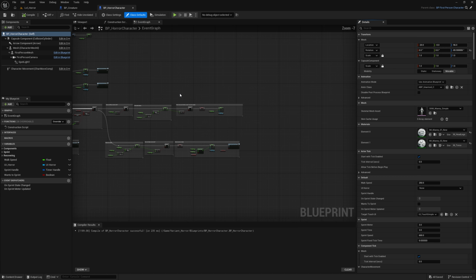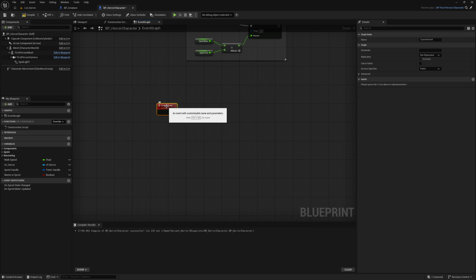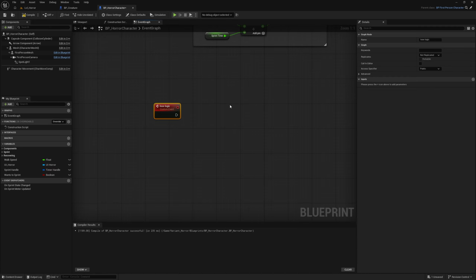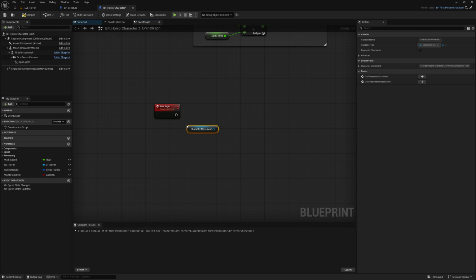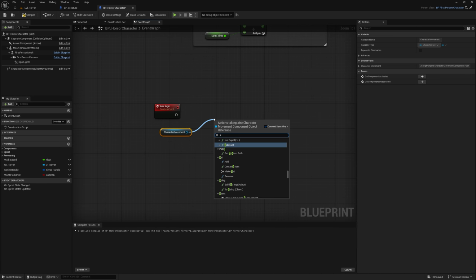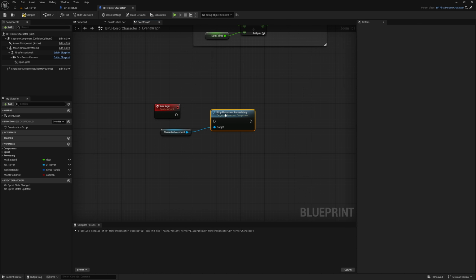Let's go down here somewhere to create our custom event. Custom event. Okay. And let me rename it. Lose event. Lose logic, I think it's way better. Lose logic. Compile, save. Let me bring the character movement and then here stop movement immediately, and then connect it with the lose logic.